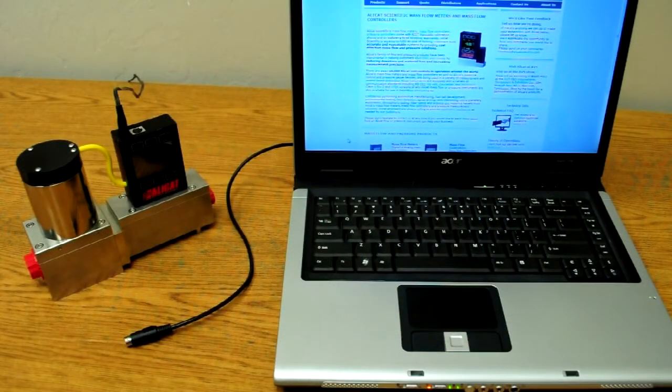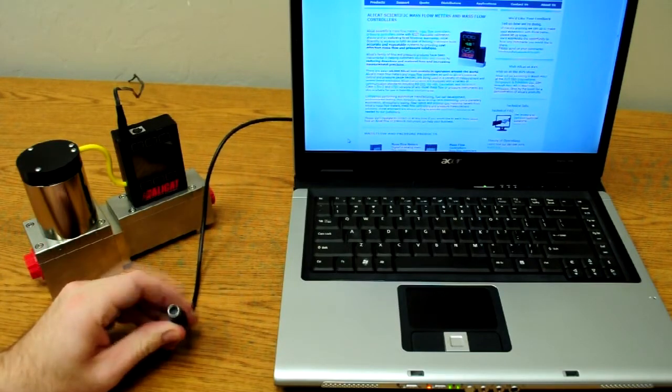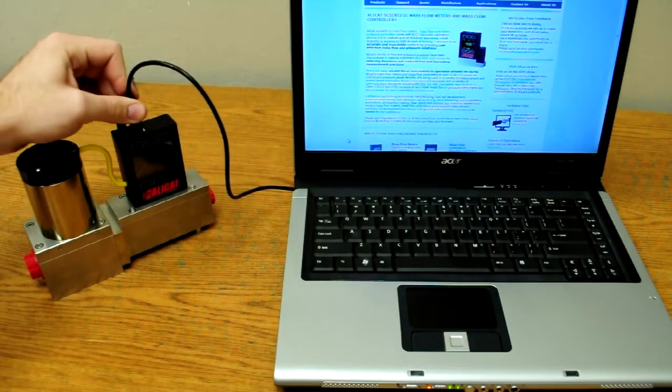Finally, take the 8-pin mini-DIN side of the cable and plug it into the top of your Alicat.